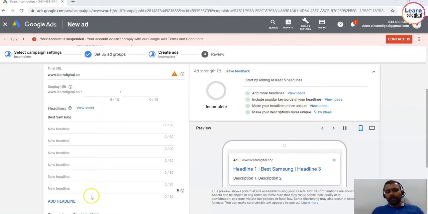So we have multiple headline options over here. It depends upon the dashboard. Few people will have three, few people will have five, few people will have 12. Depending upon the dashboard, you have to select the relevant headlines over here, which should be unique. Don't copy the same thing and put it on all the headlines. No, don't do that. And make your description also more unique.